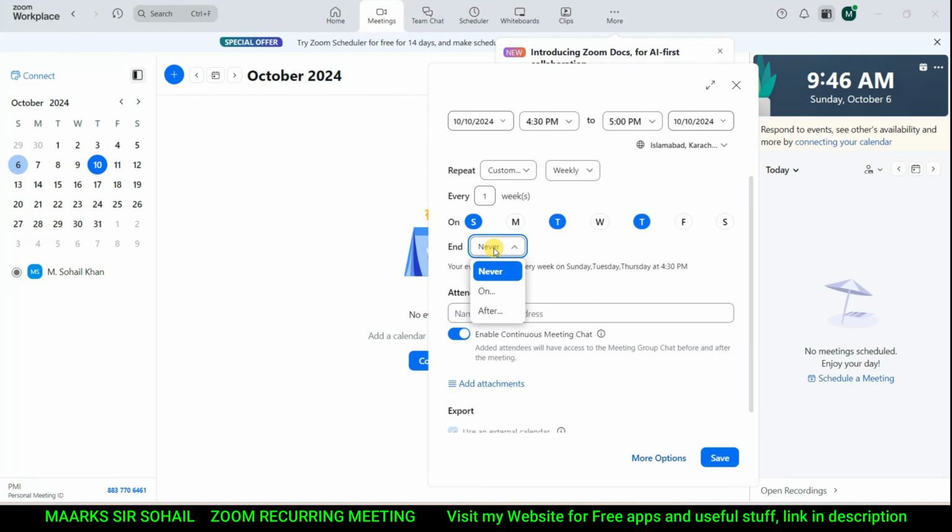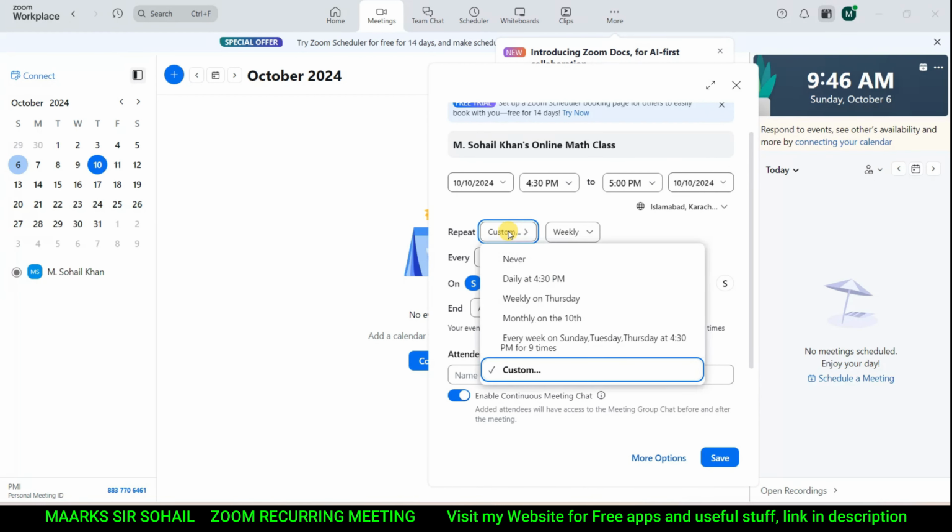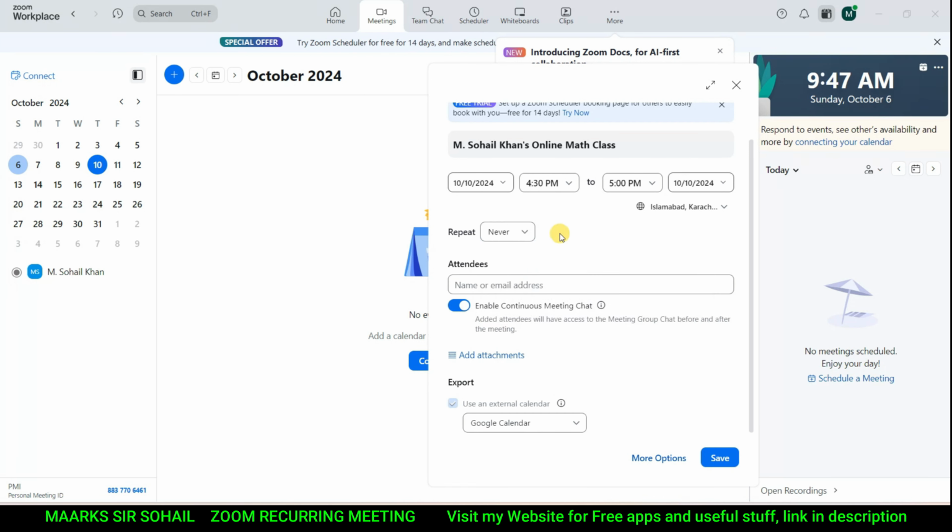And then when this will end, after 7 occurrences. These occurrences mean how long you want it to run. For example, you have a total of 7 classes, so you will write 7 here. And for example, I have 9 classes, so I will just write 9 here. So this is how to schedule it. And if you want to do it for once only, just click on never. In the same way, you can customize it. So right now I want only 1 class, so I'm clicking on never.